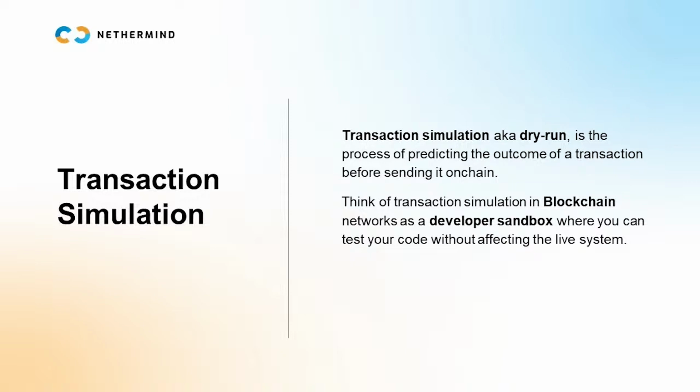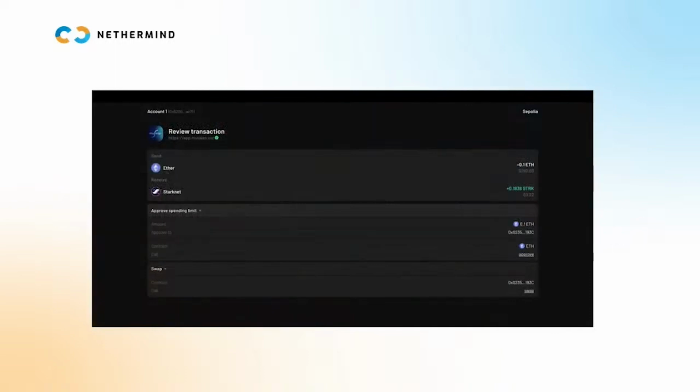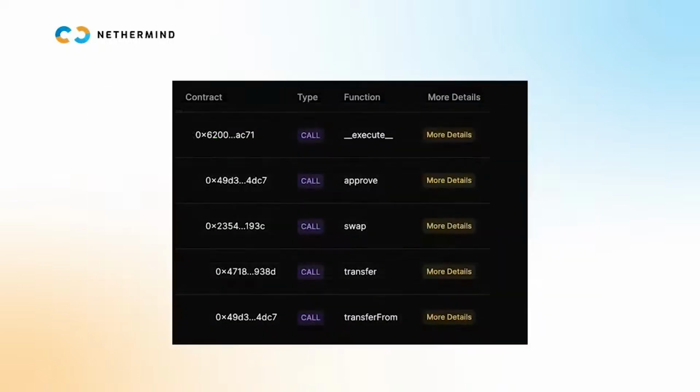Next slide, please. So I said we are still coming back to this, right? This is from the first screenshot I shared earlier that is showing you approved spending limits, swap, and everything that is going to happen to your transaction if I approve the transaction. Next slide, please. Now, this is a simulation of the same transaction. I'm not sending it on-chain. I'm just simulating it, to show what's going to happen.